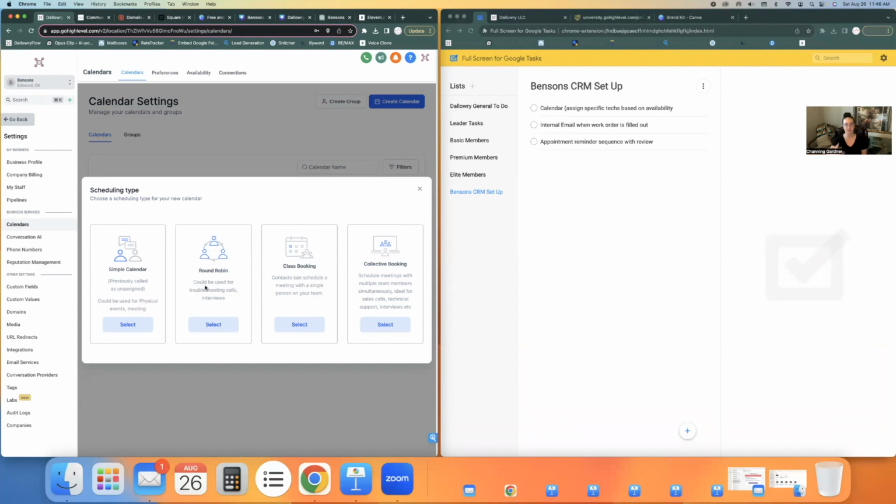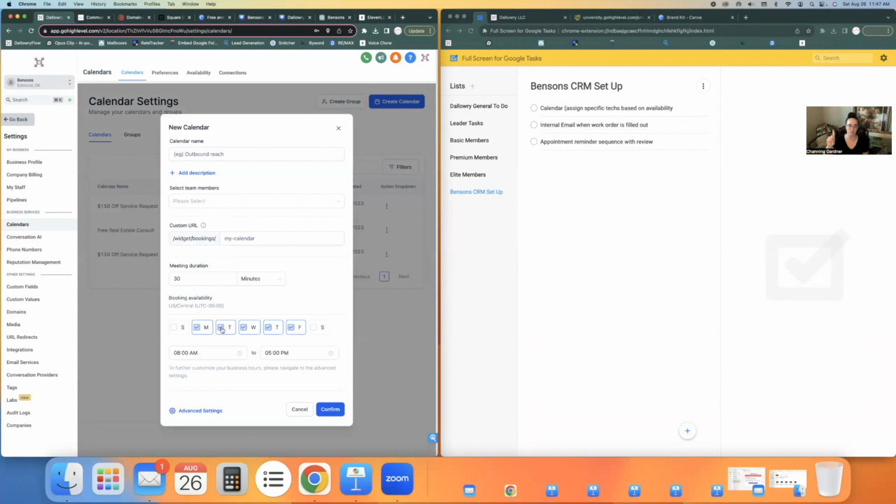Okay, so simple calendar means that there is nobody assigned to it. It's just going to schedule it on the calendar, but it's not going to block anybody out. Round robin, it's going to block that one person out for that one meeting that it assigned to that one person. Class booking means that it is one person on your team meeting with several people. So that's really good for like a webinar or anything like that. Collective means it can be more than one team member and more than one attendee. So we're going to do round robin because we just need one tech for one appointment.